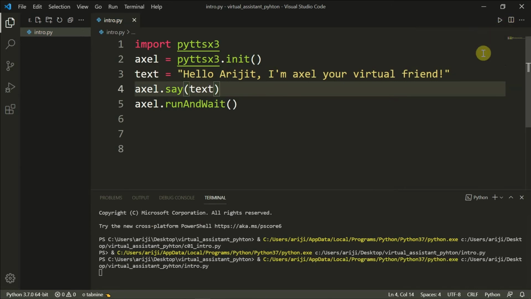So instead of Hello Arji, I'm Axel, your virtual friend, you can use file handling to read the text from any text file and read it out using this pyttxt. So that's it for this video.